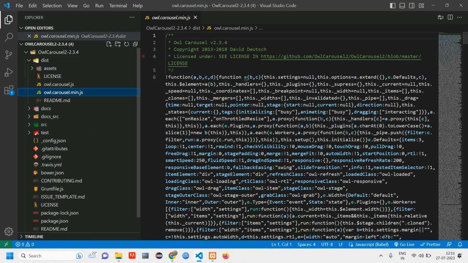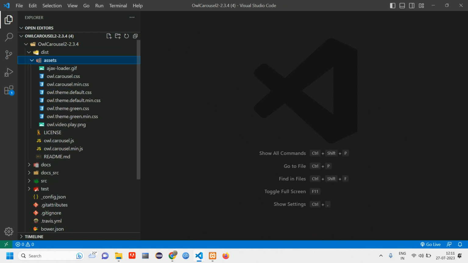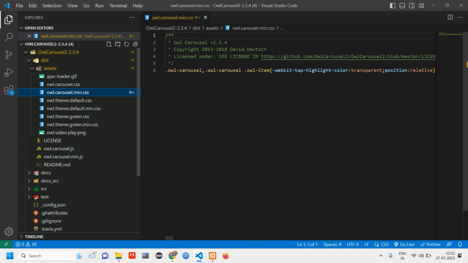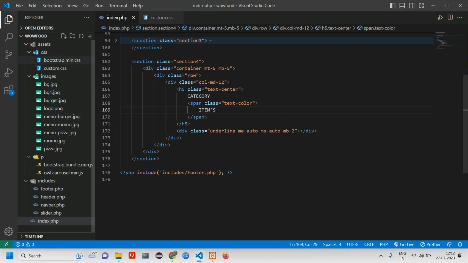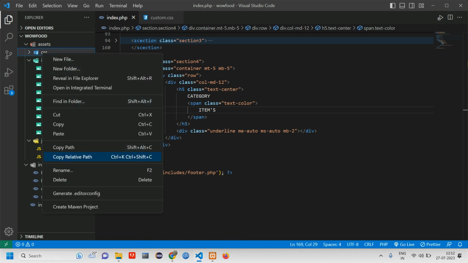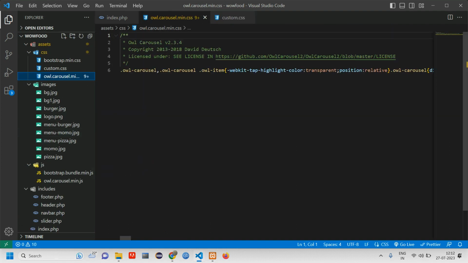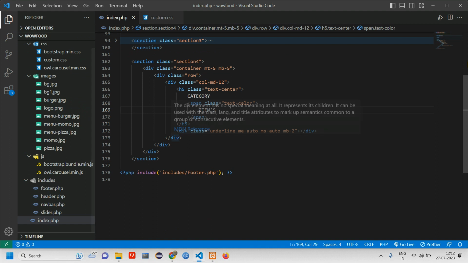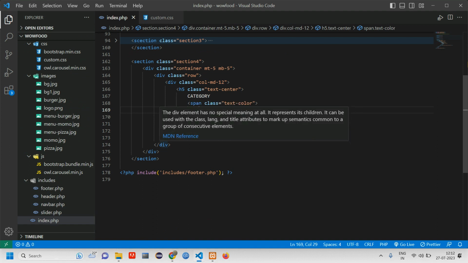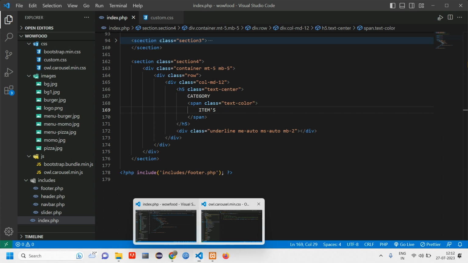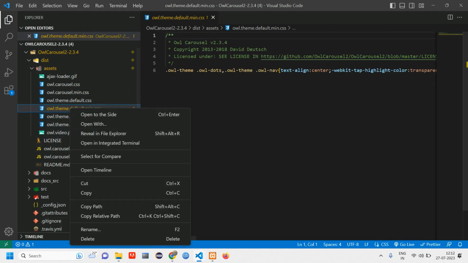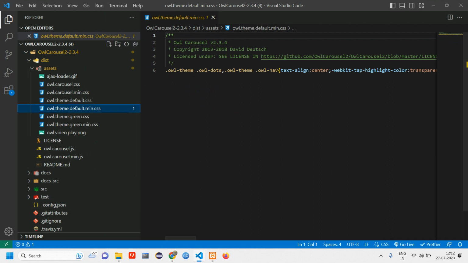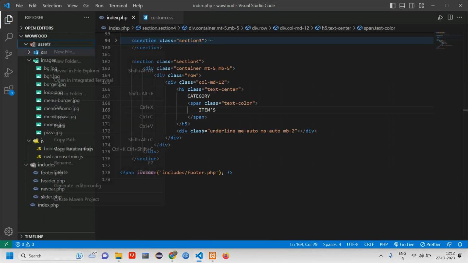So the same way we just go to assets, and here in CSS we have the minified version. Let's copy that and paste it inside this CSS. Paste. So we have copied the CSS also. One more thing we have to copy is the theme. Okay. So here we have the default theme, which is the minified version. Let's copy the minified version, go back and paste it here inside this CSS.